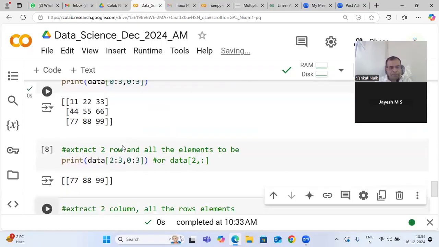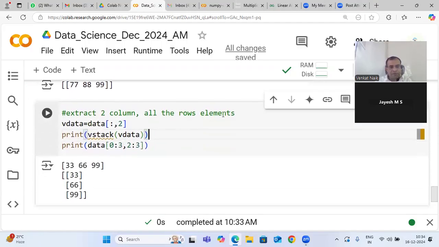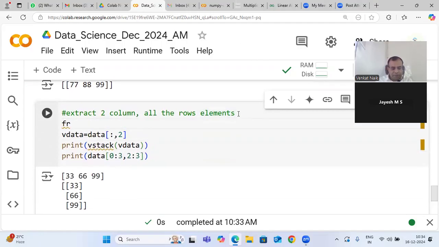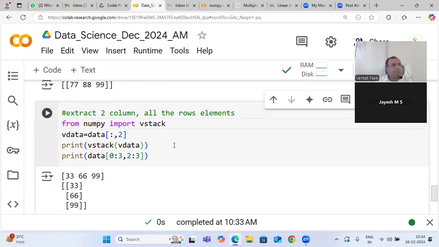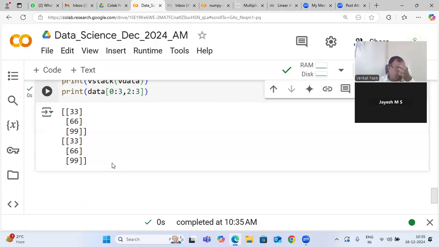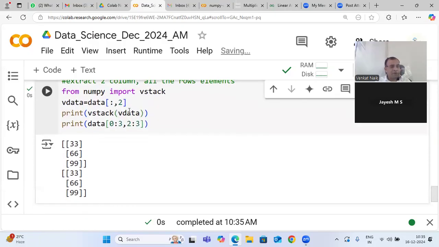No, it has to be extracted from NumPy. Import stack. Yes. Then obviously it will print that also. Whenever we deal with matrices and vectors, these are all minute things we have to understand.